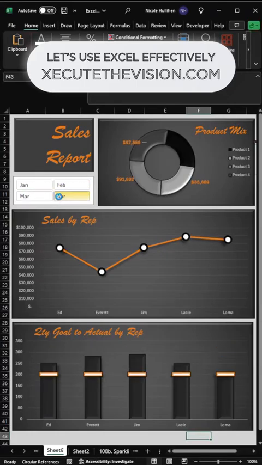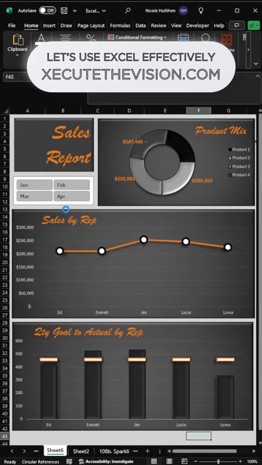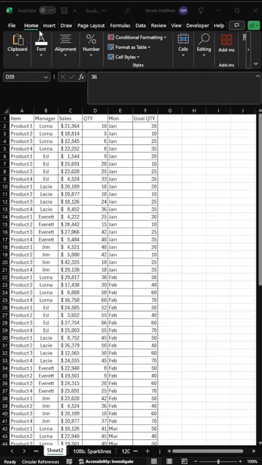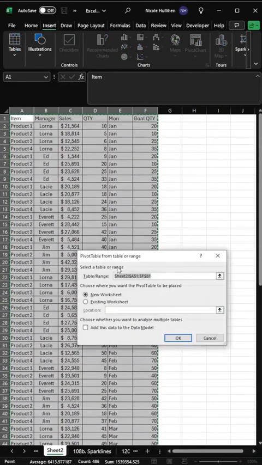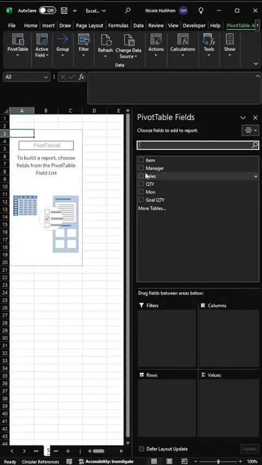Let me show you how you can combine all of these different charts in Excel to make a really nice data presentation. First, we're going to summarize all of our data. So let's say we've got sales inputs. We're going to select everything and go up to Insert, Pivot Table, and hit OK. We're going to put it on a brand new sheet.